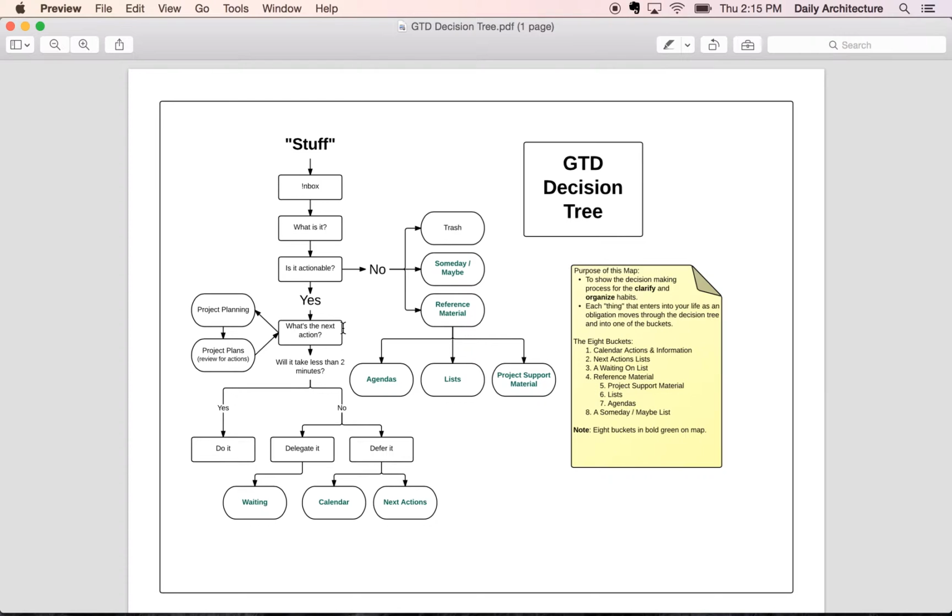Once you've recognized what your next action is, there's a question here. Will it take less than 2 minutes? If the answer is yes, you ought to do it. And the reason you ought to do it is because 2 minutes is a short enough period of time for you to do the action item and not have to put it on your organizational system. It saves you time in the long run because it takes about 2 minutes to put an item into your organizational system.